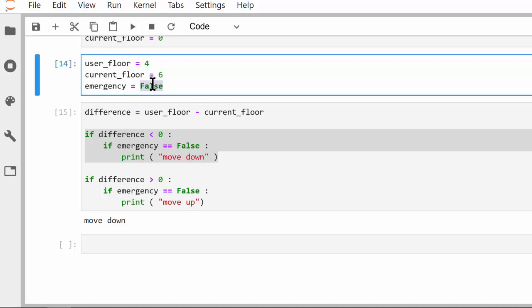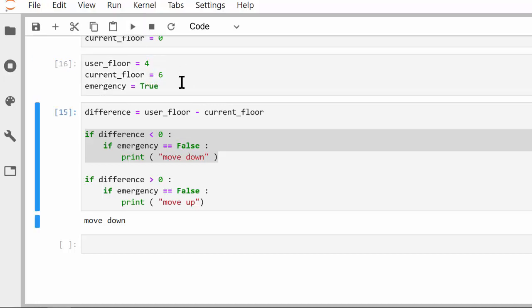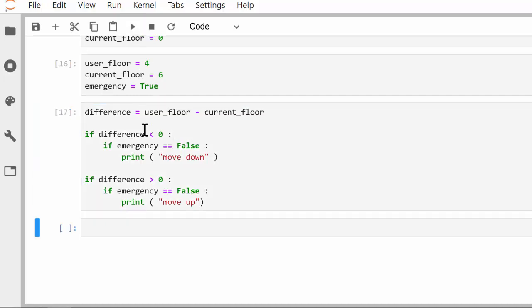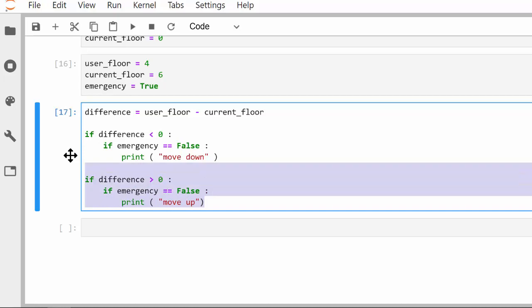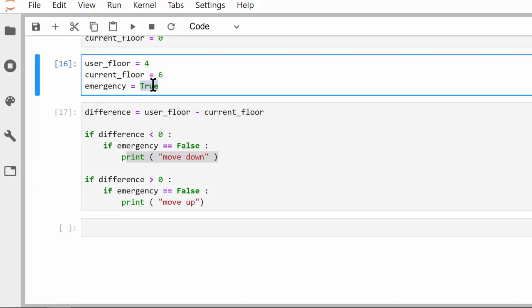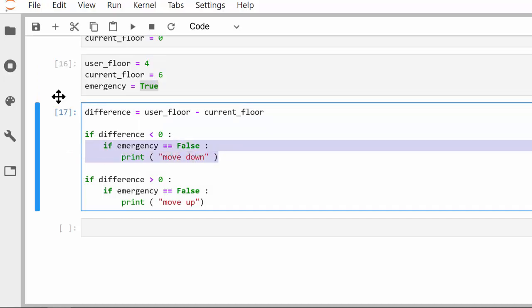What if we set this to true? True. Okay. So execute. So now the emergency state is set to true. And now what happens here? When the user presses on floor number 4, nothing happens. It neither moves up nor moves down. Why? Because we have set this nested if block and said within this if, execute this only if emergency is false. But we have set emergency to true. So nothing can be done on the elevator. It just comes to a standstill. So this concept is called nested if block.